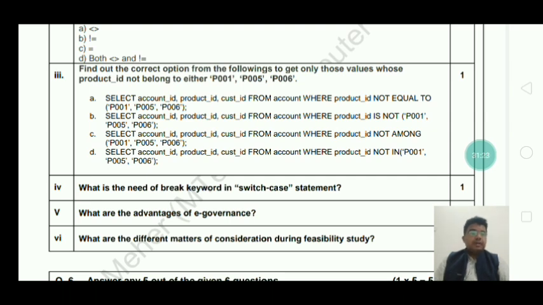Whether sufficient staff are available or not. If not available, then how many staff you have to hire for that project. So these are the different feasibility studies.